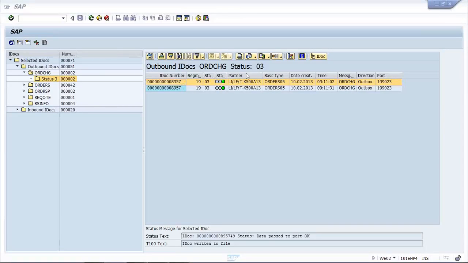IDOCs are basically used for transferring data from SAP or into SAP. It might be inbound, it might be outbound.